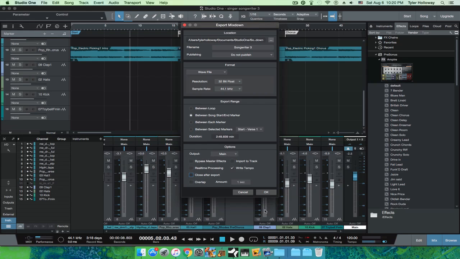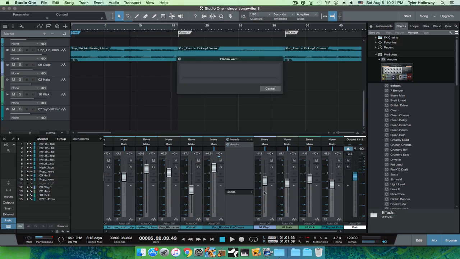So bypass master effects is basically going to be bypassing whatever, if you have any. It shouldn't matter too much in here, but if you have multiple songs in a group, which I don't have the option for because I don't have Professional, you can actually master multiple songs together, so this would be bypassing that. So I'm going to hit OK.